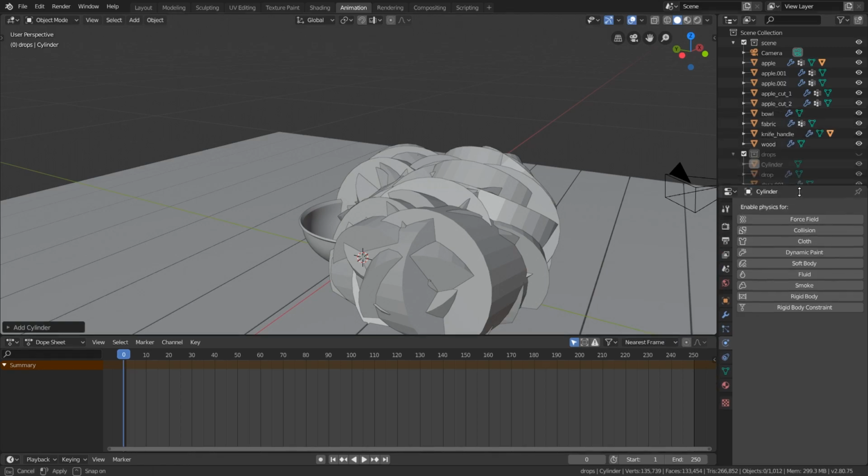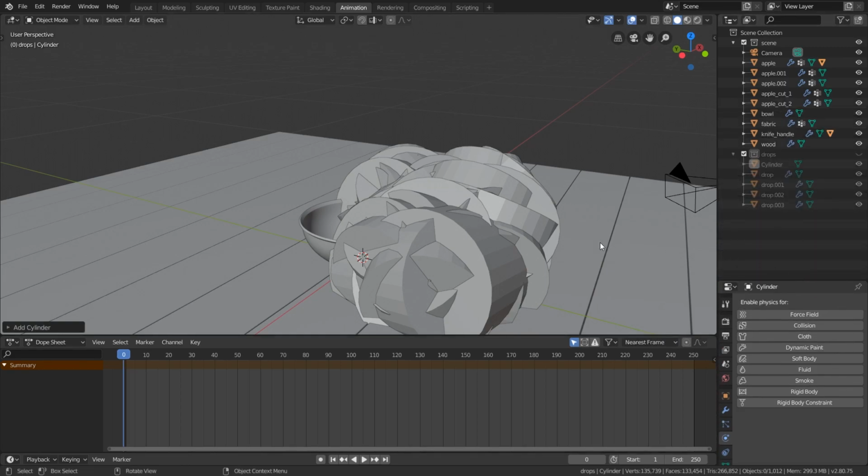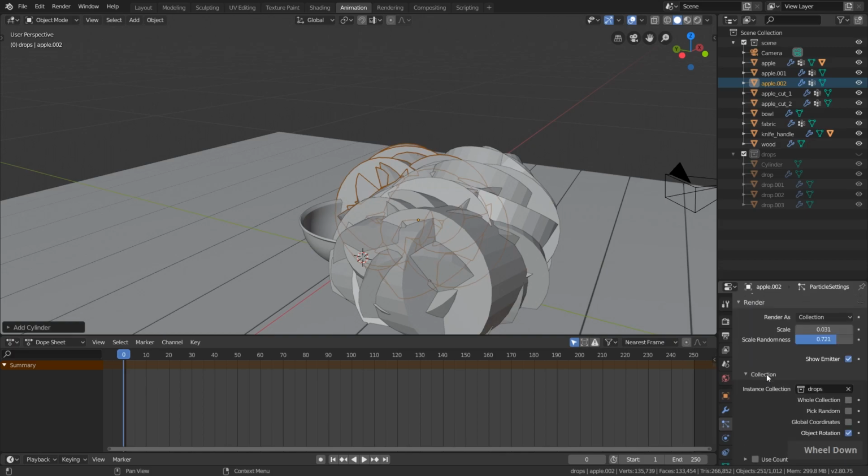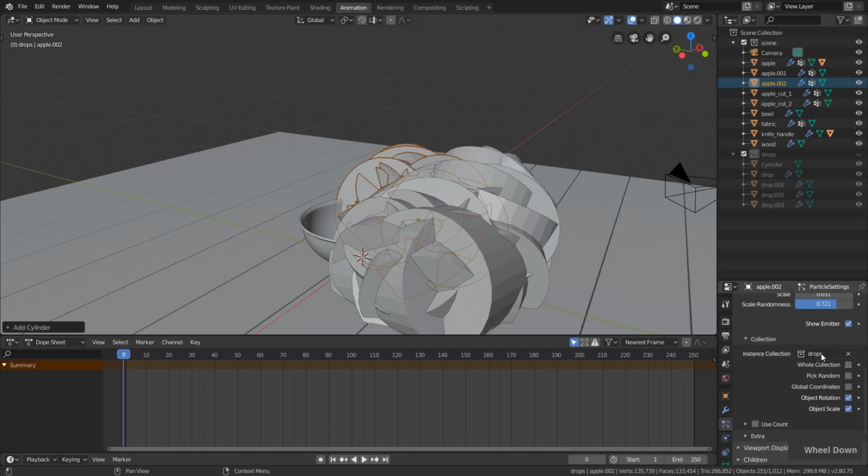So let's move this down here a bit. And as you can see, the new cylinder was automatically added to the selected collection. As you can see over here, this collection is selected and the cylinder was added here. And this is a collection we were using on the apples for the particle system. If I go to the render settings, you can see this collection was used here. And every object you add here to the drops basically will also be displayed on the position of the apples.